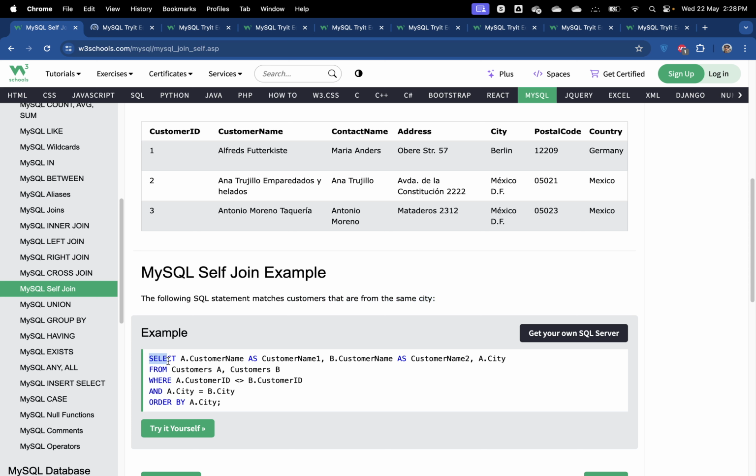So we say select A.CustomerName as CustomerName1, and then B.CustomerName as CustomerName2, A.City from Customers A, Customers B. The main thing to note here is that we have Customers and Customers, the same table, but we have provided A as an alias and B as an alias, just for easy understanding. So we have table A and table B. We go into table A, customer name, and then into table B, customer name. So we are referring to the same column twice from the same table with different aliases, different nicknames.